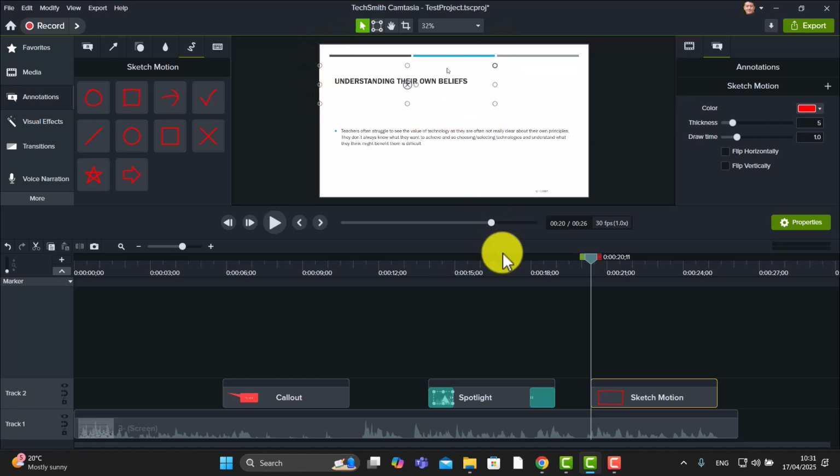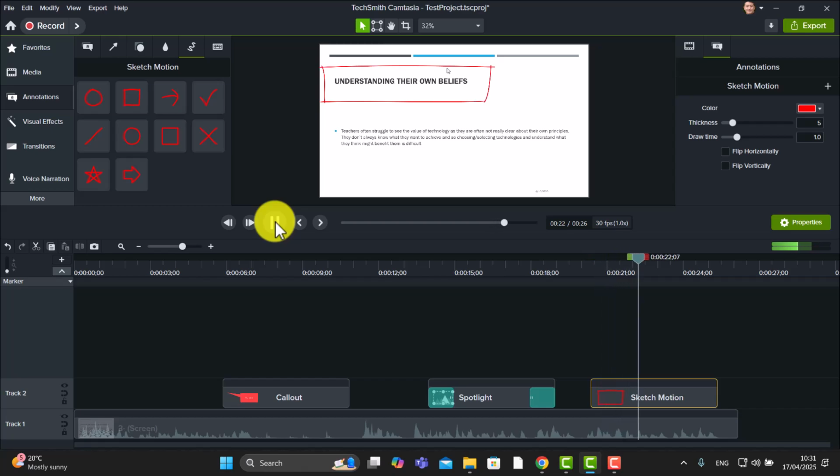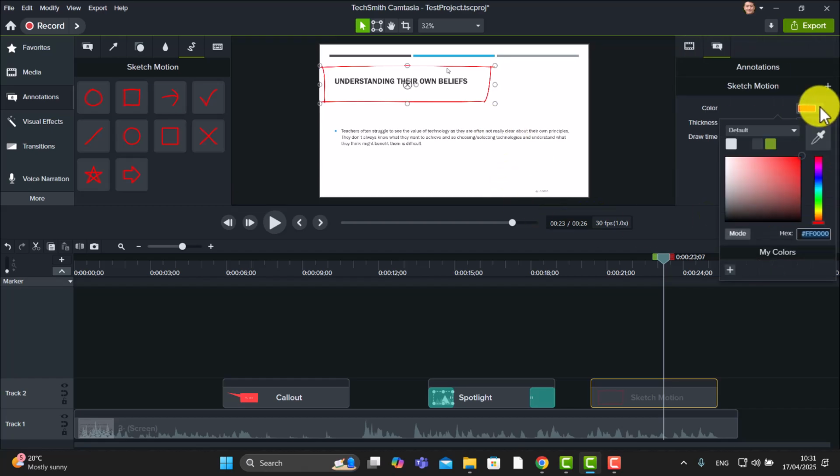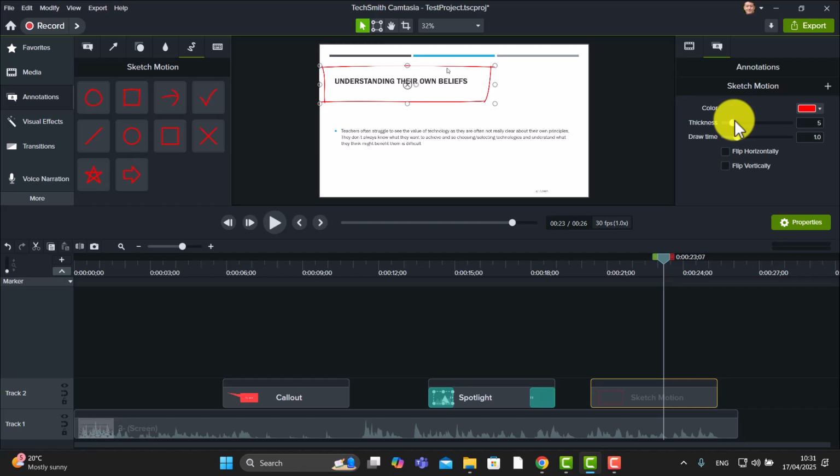And again, let's just watch how that works. I'm just going to click on the button. And look at that, really nice. And you've got a lot of control over that draw tool. If you click over here on the properties on the right hand side, you can open them up and choose another color. You can choose the thickness, so if you want to make it thicker, you can do that. You can even control the draw time. If you want it to draw very quickly or more slowly, you can do that as well.